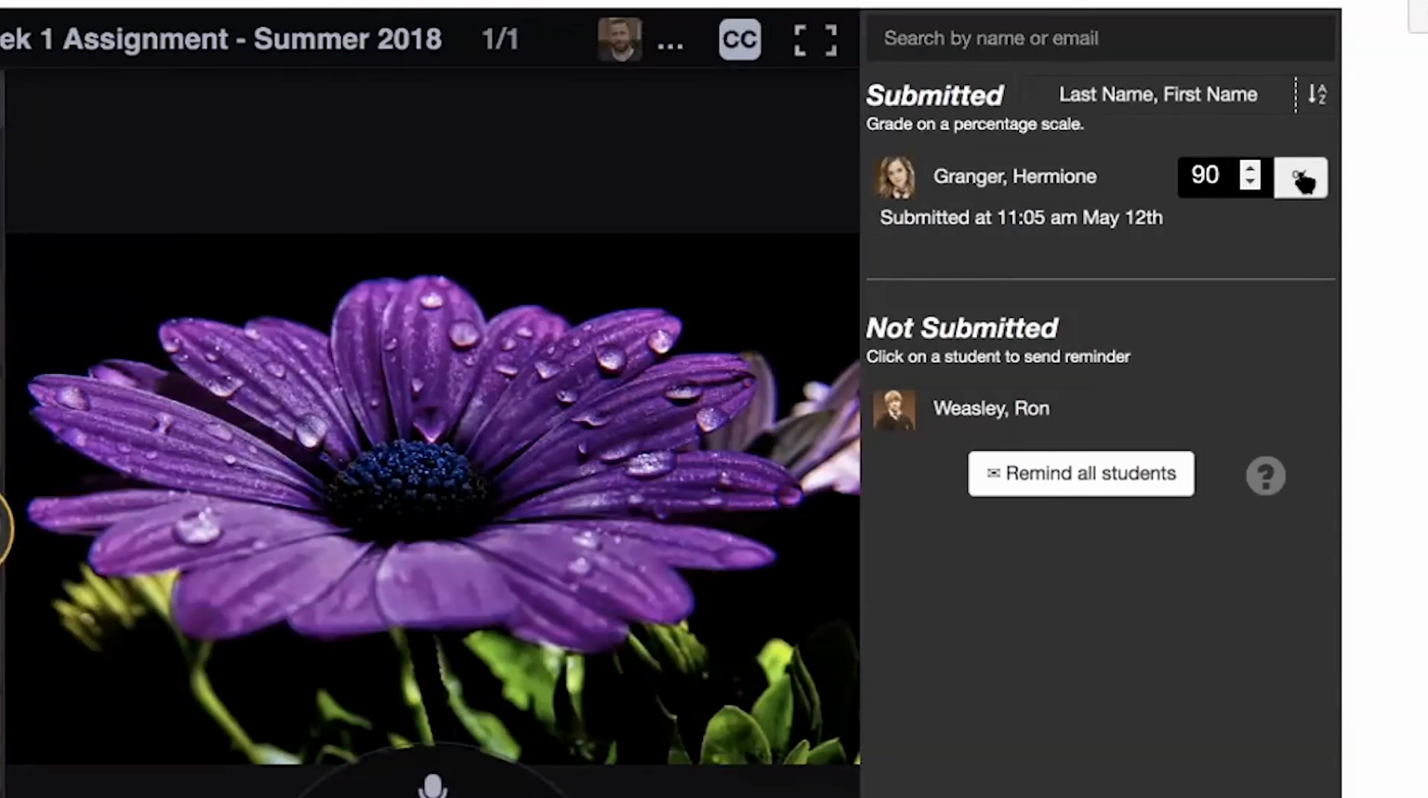So let's say this was a 100-point assignment. I gave her a 90. She would see 90 points out of 100 in the grade book. If this was a 50-point assignment, and I gave her a 90%, she would see 45 points out of 50 in the gradebook. So that's the way it's set up through the Canvas integration. It does all the math for you, but you can have however many points you want for that assignment.